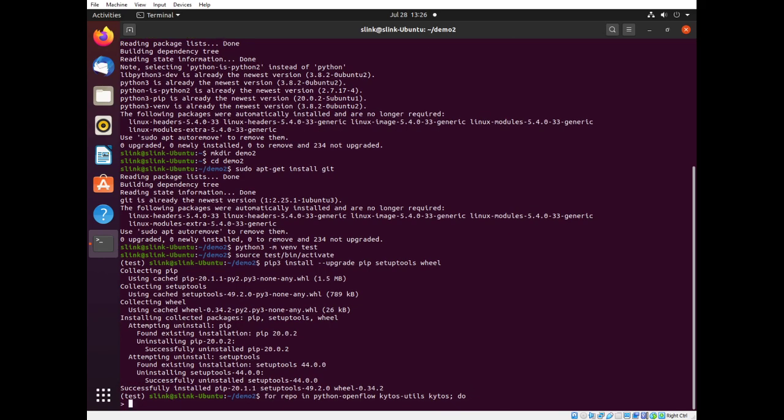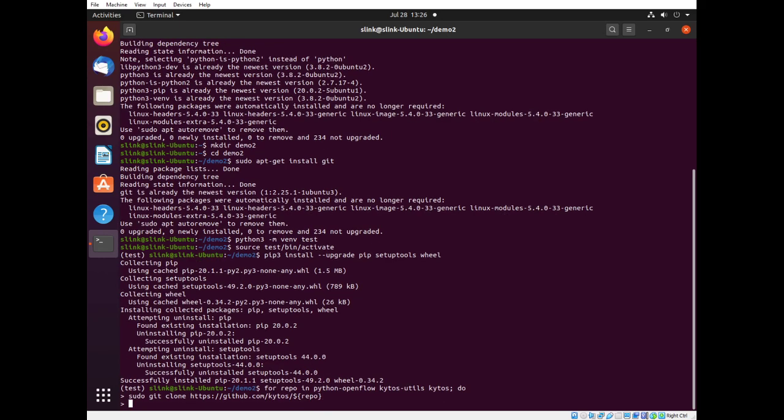It's going to take you to the next line. It's not going to execute anything because this for loop is not done. Now you're going to do sudo git clone https://github.com/kaidos/${repo}. Then you press enter. Now you might see how this is working.